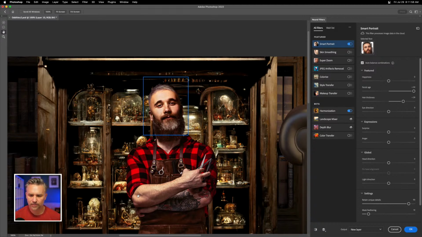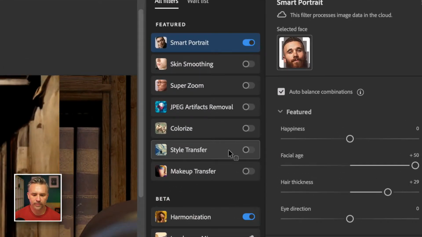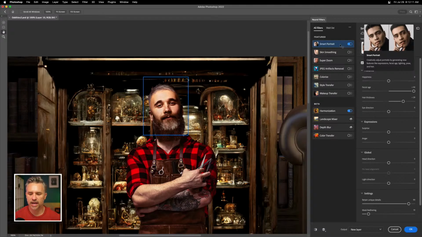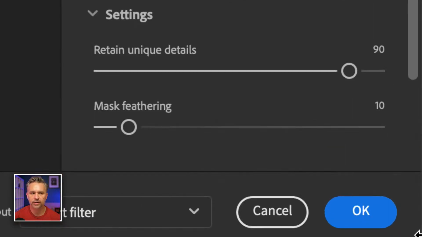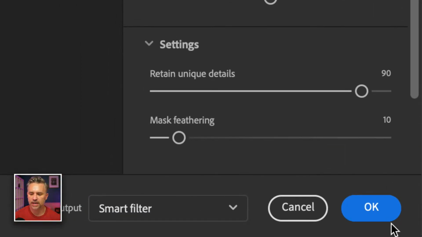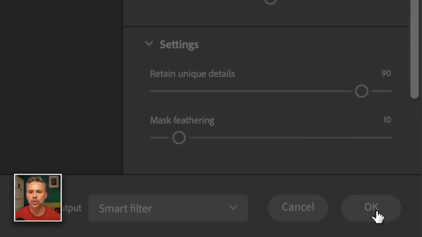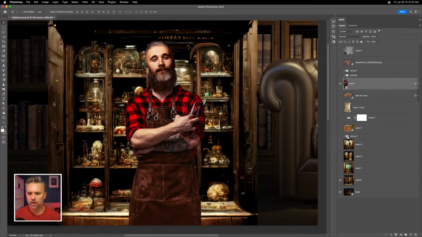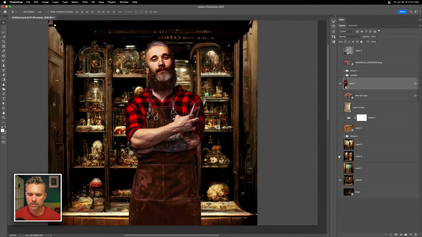Right, so it should have cranked that up. We'll just go ahead and click OK. By the way, just to recap, I applied harmonization to normalize the colors with the background, and I added smart portrait just to change his age. And I'm going to output this as a smart filter right down here at the bottom. So I'm going to go ahead and retain full control over this. Right? Go through. There he is. There's our older gentleman. He's a little bit older.